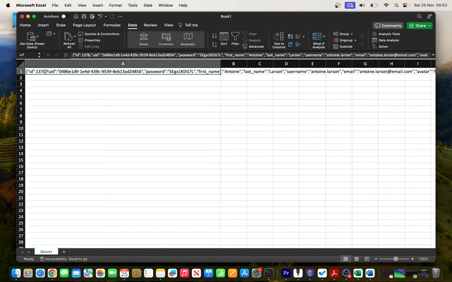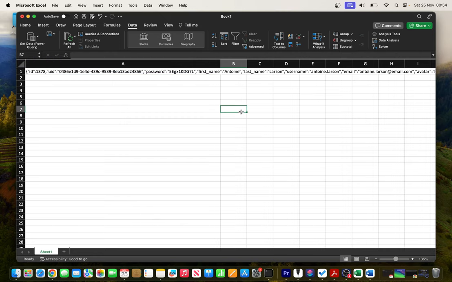So here you can see we've got an ID here of 1378. You can see the first name is Antoine. The last name is Larson. And you've got all these other data parameters. So finally, we've managed to generate an API call in Microsoft Excel on our Mac.